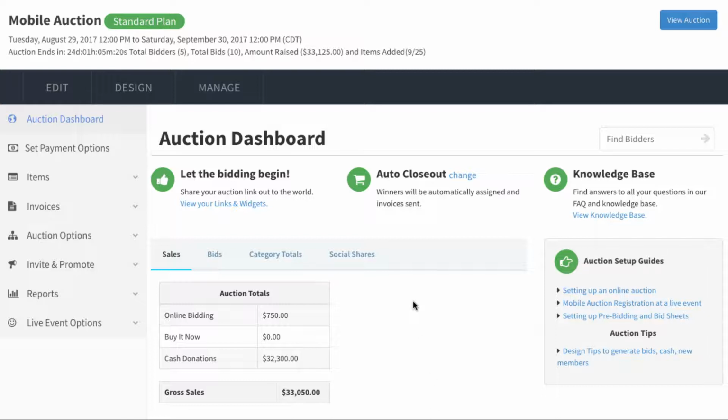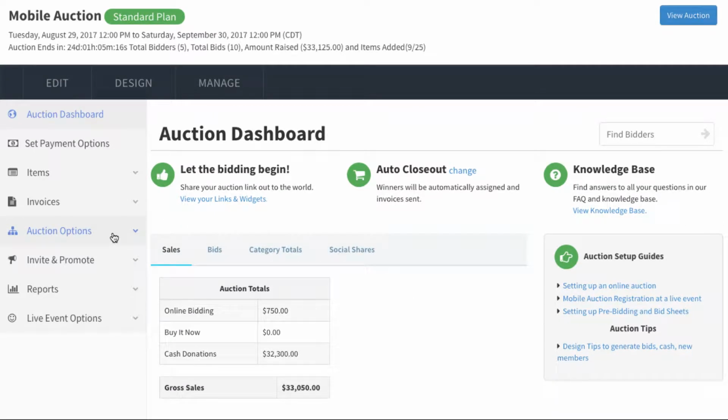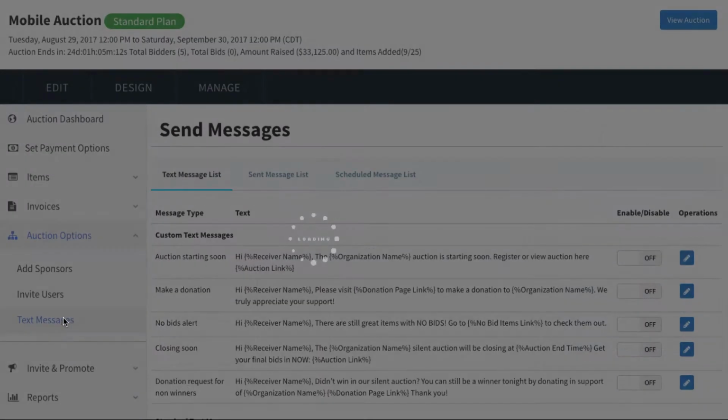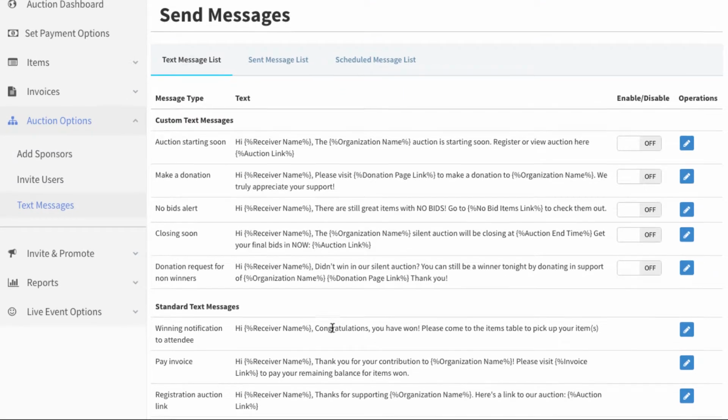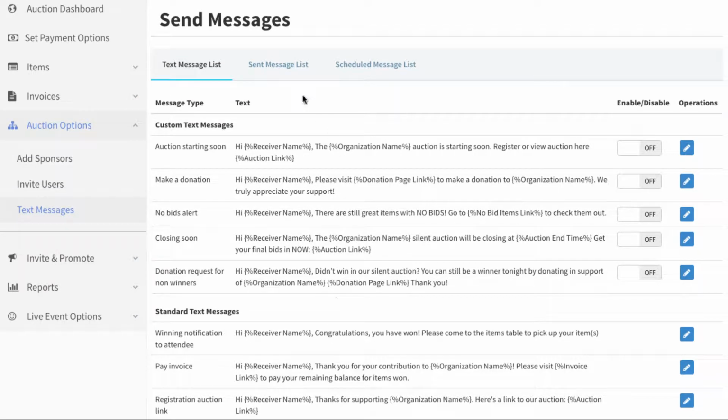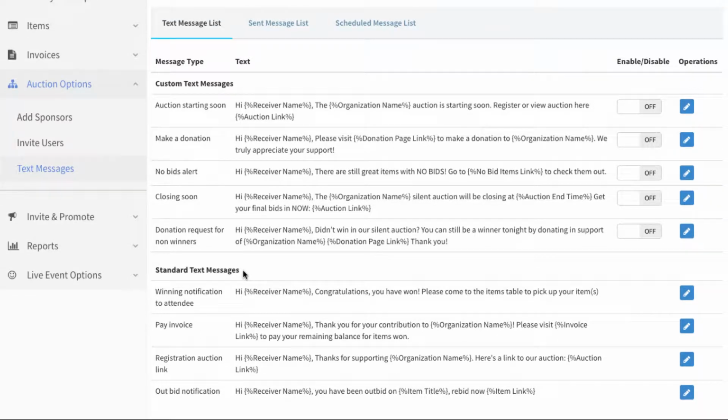So to navigate over to the text message area, from the auction dashboard, you click on auction options and then text messages. From here, you're going to see our text message templates that we already have pre-configured for you. You'll see two sections, our custom text messages and then our standard text messages.